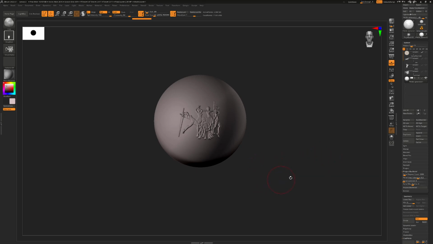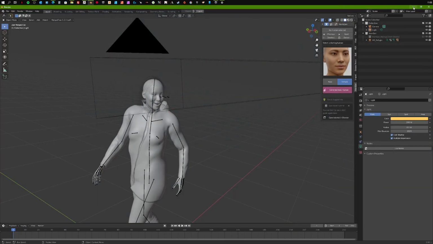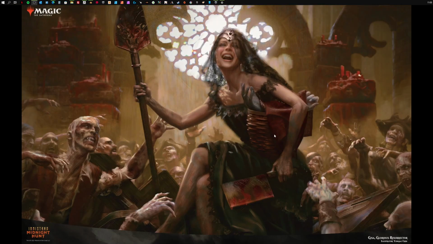What I might try next is some more 3D head stuff. But I'm going to pick myself a nice picture. I'm thinking what I might go for is, because it's one of my favorites, my desktop, Gisa, the Glorious Resurrector from Magic the Gathering. I might see if I can build this and relief that out just for fun and see what happens. So we'll give that a go.